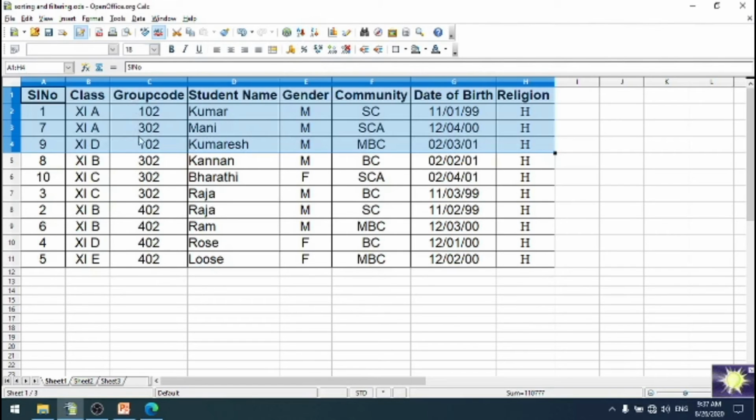See, only the selected area is changed. See, descending order. The remaining records are appearing without any change. So this is not recommended in OpenOffice Calc. Understood? Once again I tell you.